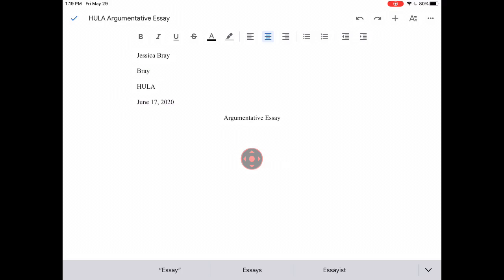I'm going to press enter again. So I'm now on a brand new line, and I need to go back and left align. So I'm going to click this left one again. And then to start a new paragraph, if you have a keyboard that you're using, the tab button on the top left of your keyboard is going to give you a perfect paragraph indent.